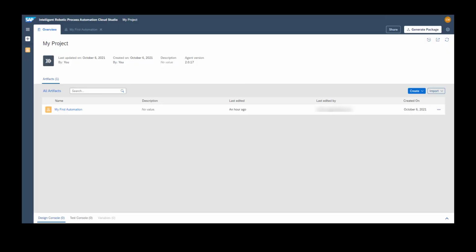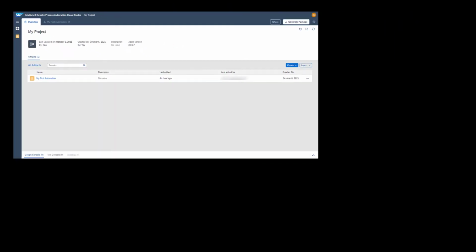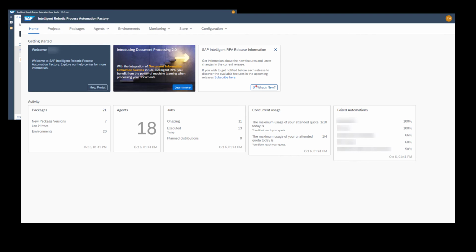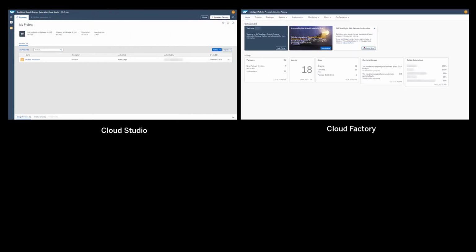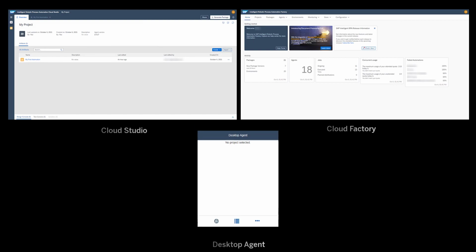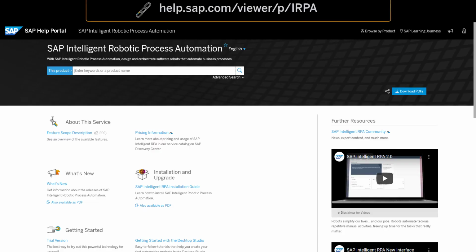The Cloud Studio is where you design and edit your projects. The Cloud Factory supports you with process orchestration. And the Desktop Agent lets you run your bots. For information on how to configure and use these components, go to the SAP Intelligent RPA page on the SAP Help Portal.